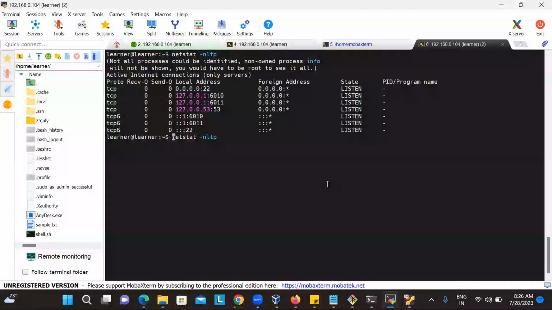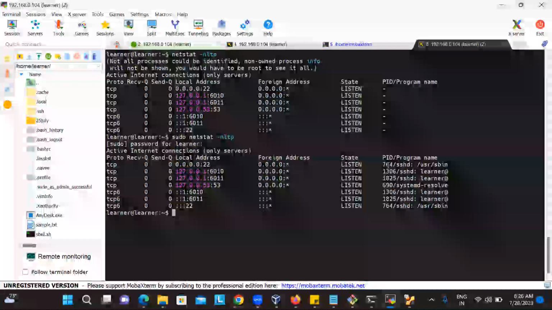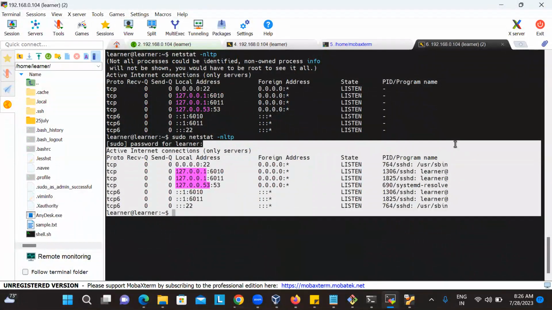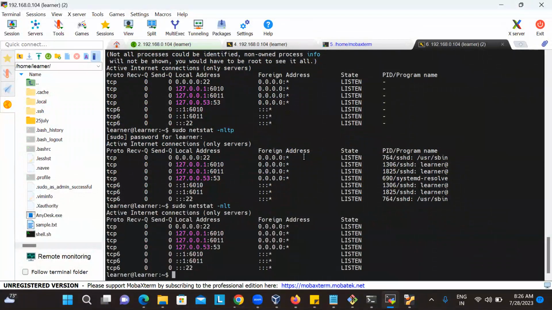Actually, we should be getting process IDs, but it is not happening. Why? Because this learner user is not using sudo here. If you use sudo, you would also get the process ID, the program name, and all the information. If I don't want a process ID, I'll just use this one, so no process IDs here.